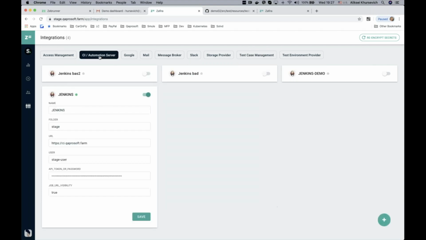We are also integrating with CI tools. So in this case, we are capable to support multiple Jenkins instances. So we are working hard to support additional CI providers like Hudson, like Circle CI, etc. Right now we are supporting Jenkins out of the box.